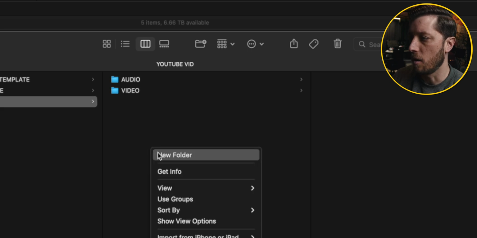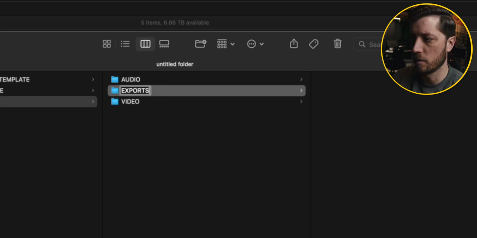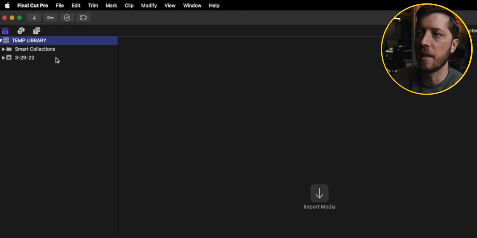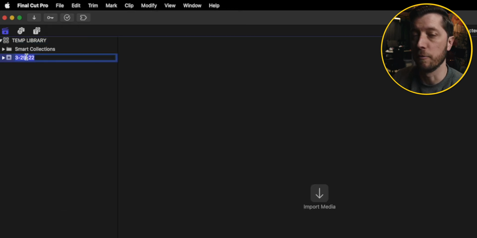And then maybe you call this folder exports. And you create all these folders every single time you start a project. Same thing in Final Cut Pro. You go to File, New Library, and then you have to start creating different folders and keyword collections from scratch. If you're doing this every single time you start a new YouTube video, you're really spending a lot of time that you don't need to spend in this process.